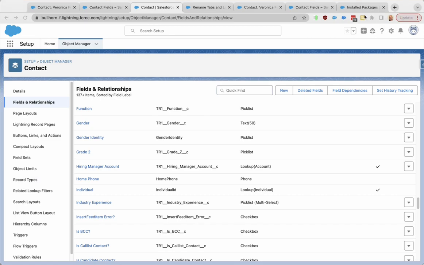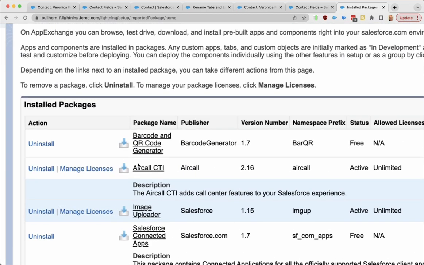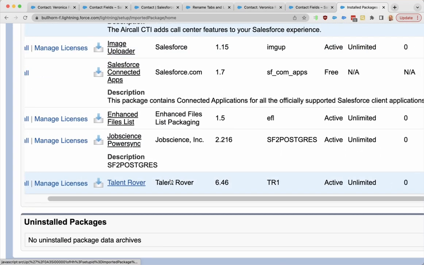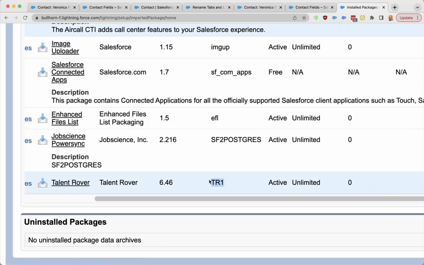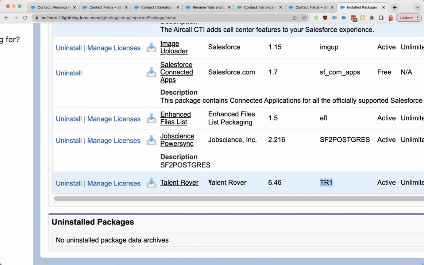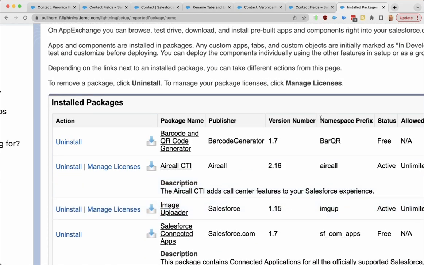I'm going to flip back again now to the Lightning environment, and under the installed packages link, here is the list of all of the packages that I've got installed here. You'll notice that Talent Rover there has this namespace as we've seen. All right, so if you want to find out which is the package that added the tr1 fields or any of those other fields, this is the list here of the namespaces that are in your org.